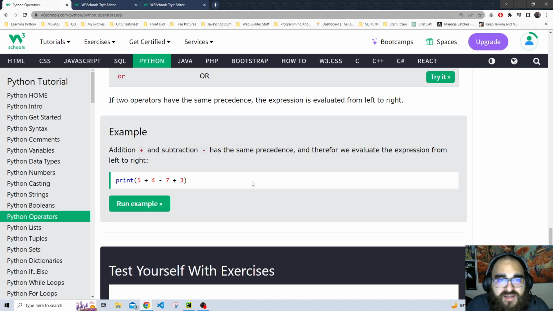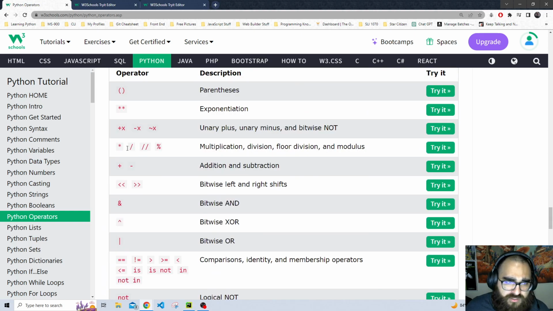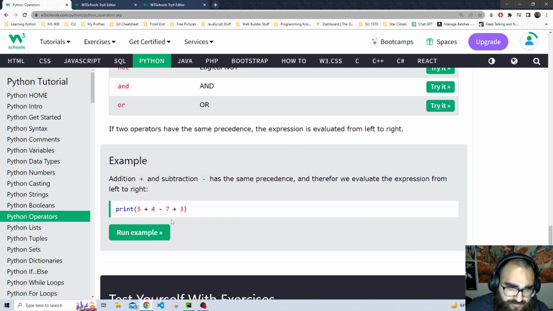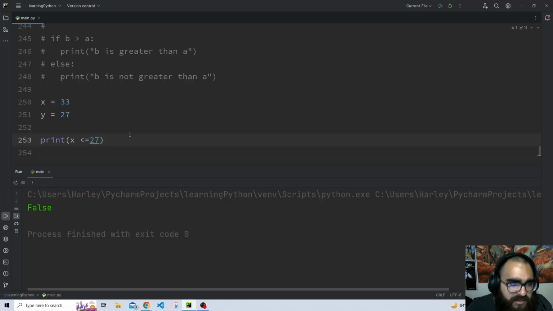Operators with the same precedence are evaluated from left to right. So if division came first, multiplication and division are also within the same precedence, as we can see up here, so the same thing would apply.